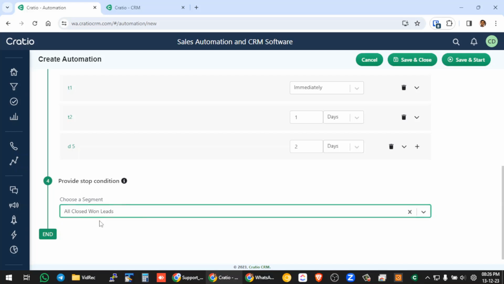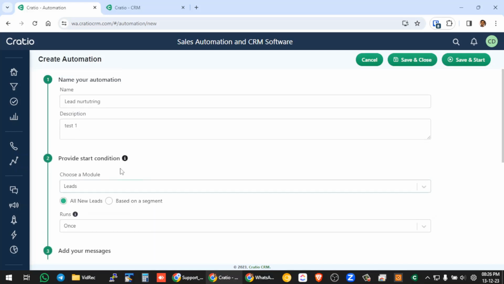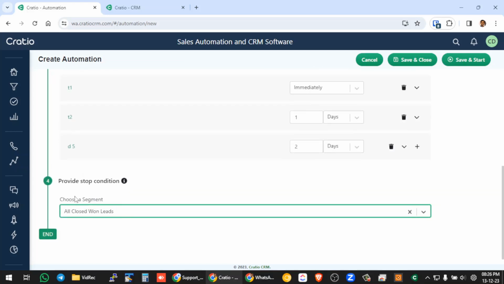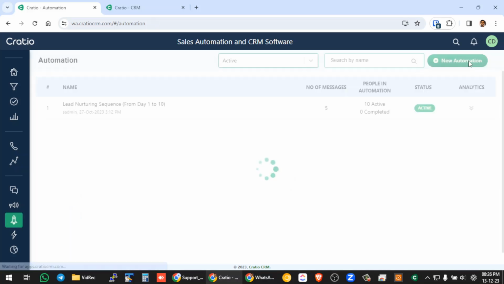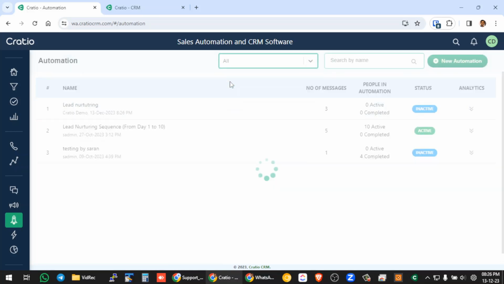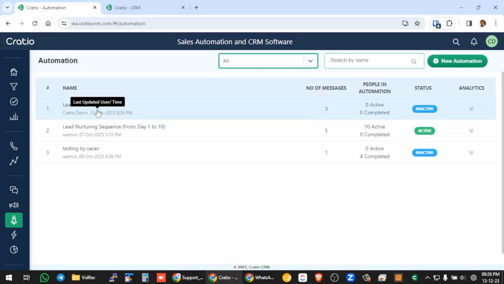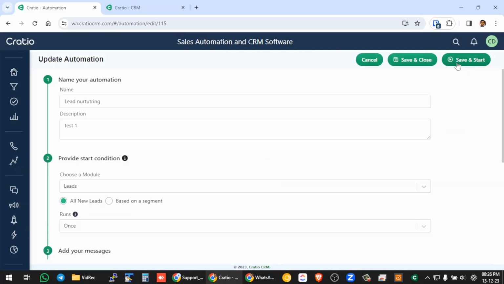Basically it's a negative condition, which means by default the software will send to all the new leads. But once this condition matches, it will remove them from the automation. This is how the whole automation works. Then you have to save and start, which means it will start the automation, or when you save, it will be in the draft state like this. Now we have created this. Now you can click here and then you can start.